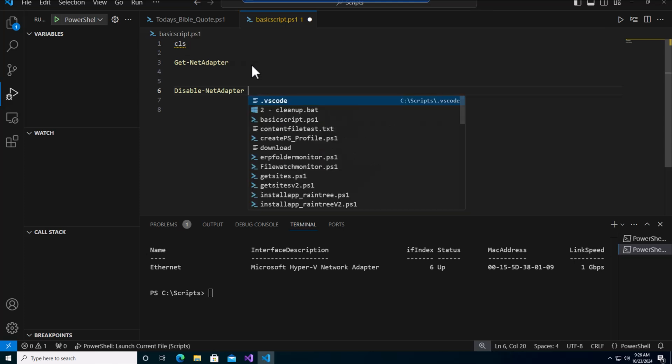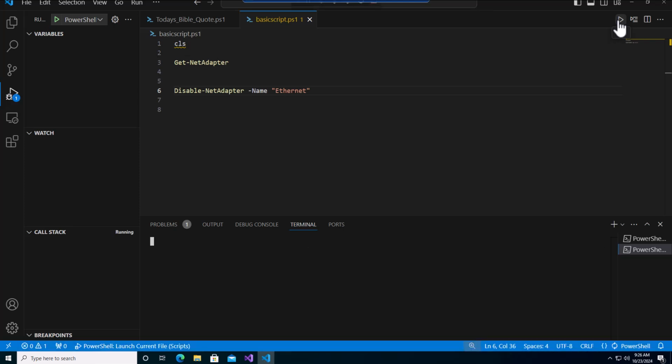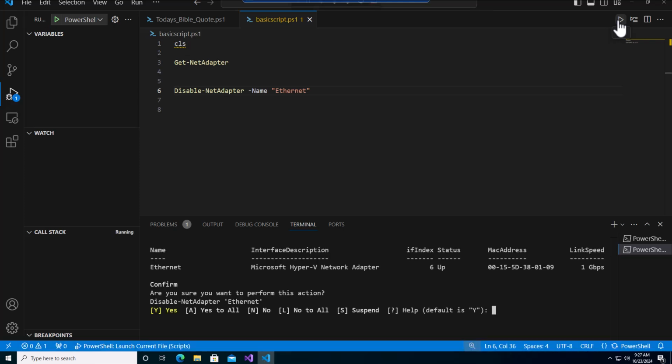This is where you need that name, which in this case is Ethernet. Once we declare Ethernet, let's see what happens. It's giving you a prompt here, and you can click yes, no, or whatever. This is a confirmation, so I'll choose no for now, and I'll tell you the reason why.